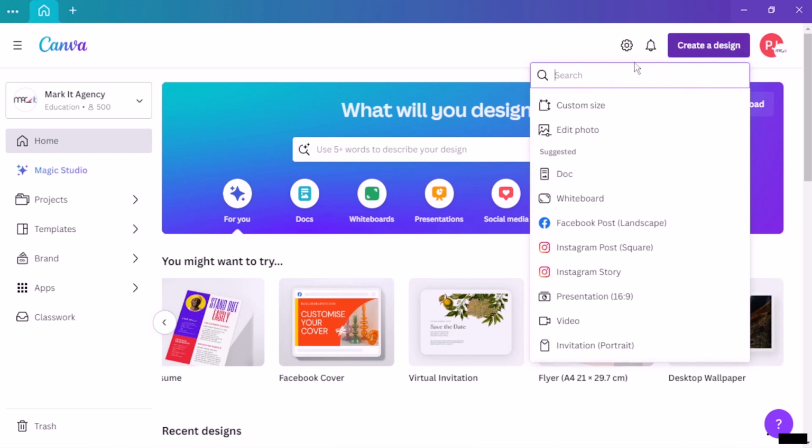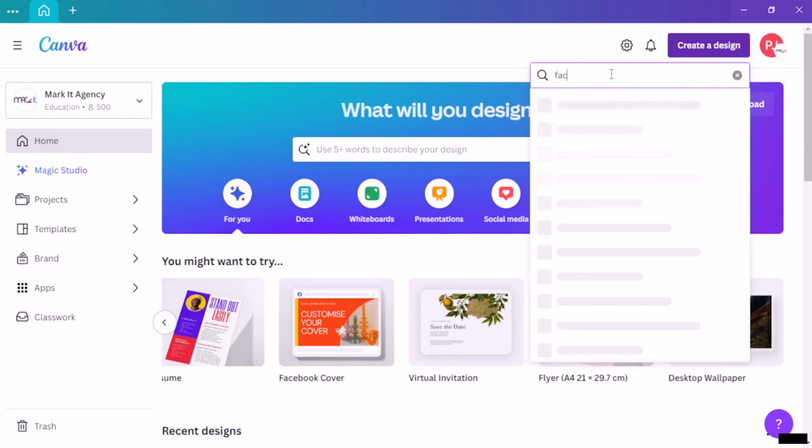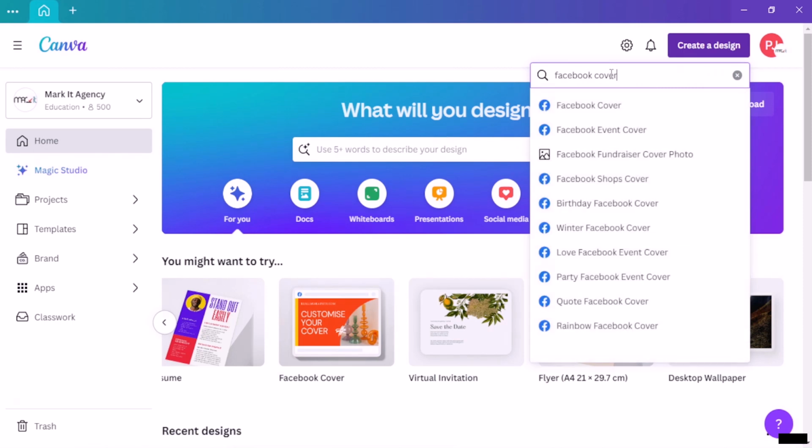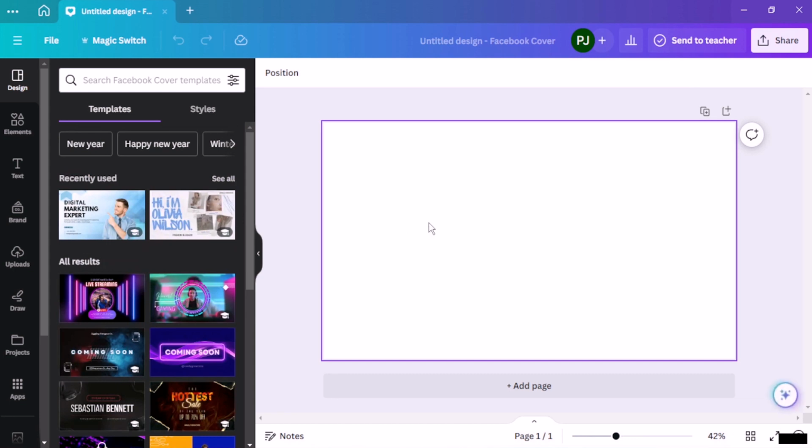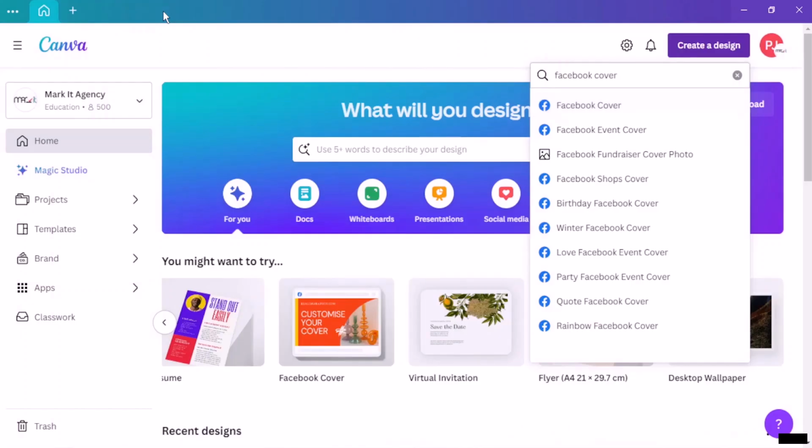So what you can do is click on create a design and search for Facebook cover. Okay. Now you can see this Facebook cover photo is over here. But this is not going to be the exact one as we need it to be. And obviously Facebook cover photos nowadays are not this big, right? So you will have to make it on your own. Now how do you do that?